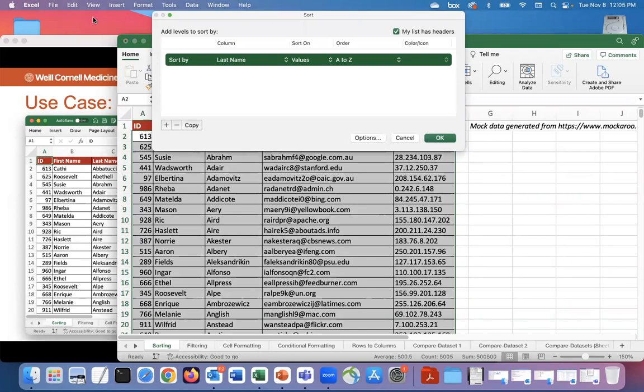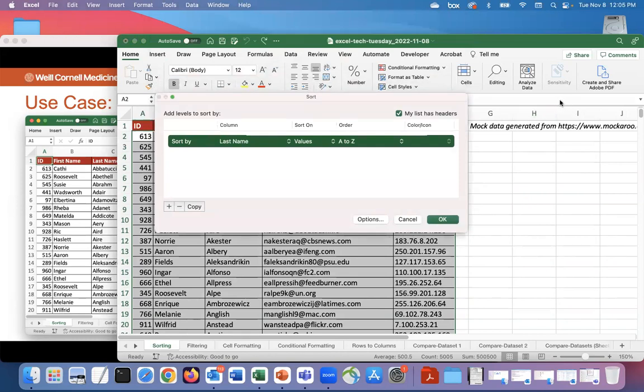Bear with me one second as I get my Zoom controls out of the way to get to the menu. Apologies for that delay.